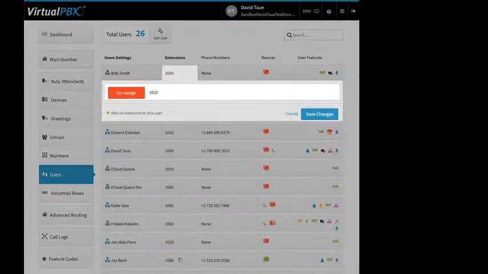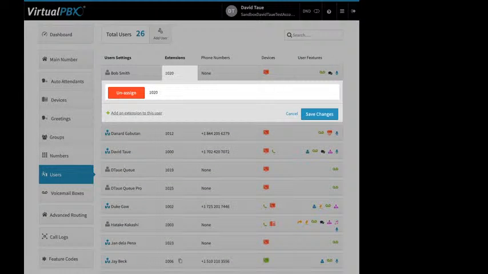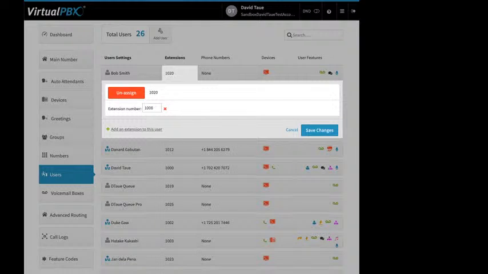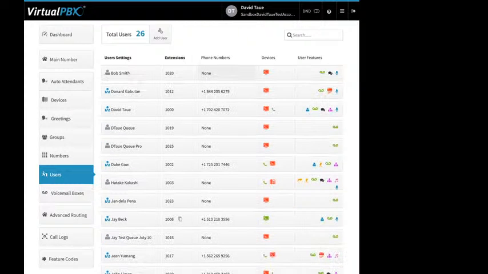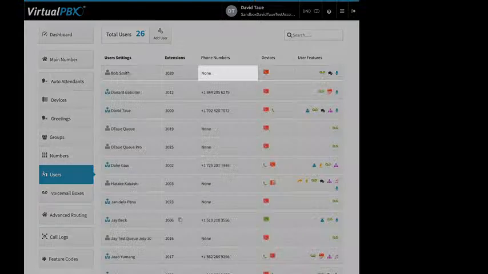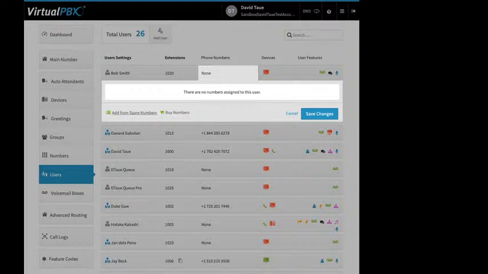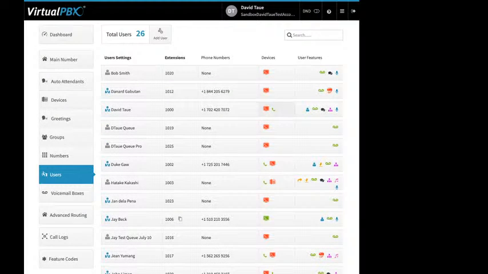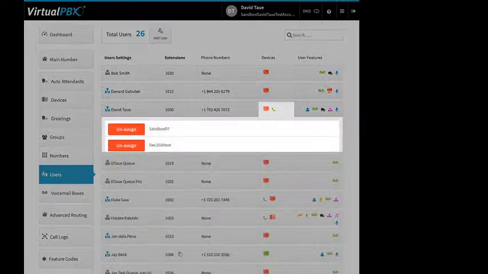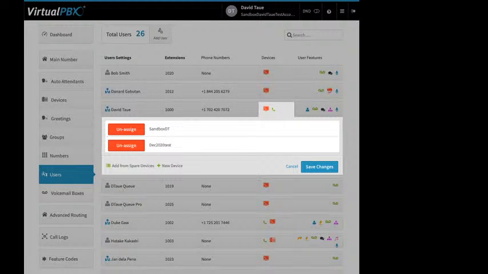Users can have multiple extensions if you want them to. Right, just click on add extension number and enter that extension number. They can have their own phone numbers, add from spare or buy new. They can have their own devices. So you can add it from spare. You can add new devices. You've got the same options here.